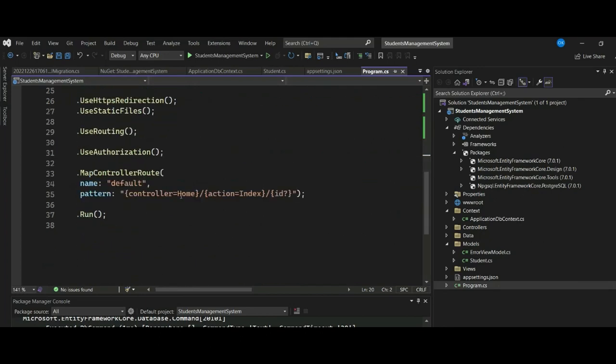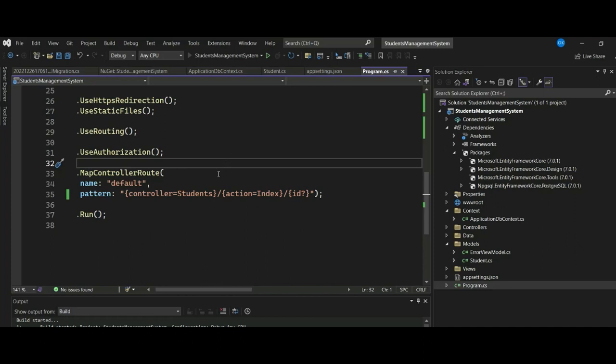So you might want to create some students. So we'll come to program.cs. Then under home, we redirect it to the students controller. Then we launch our application.